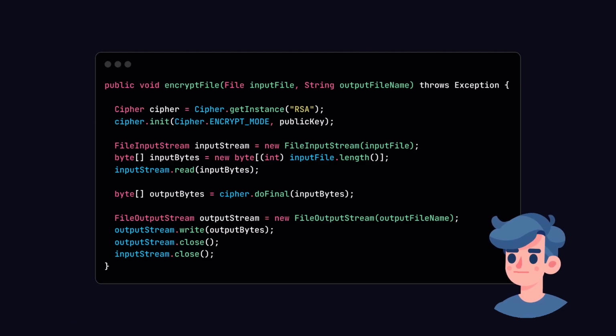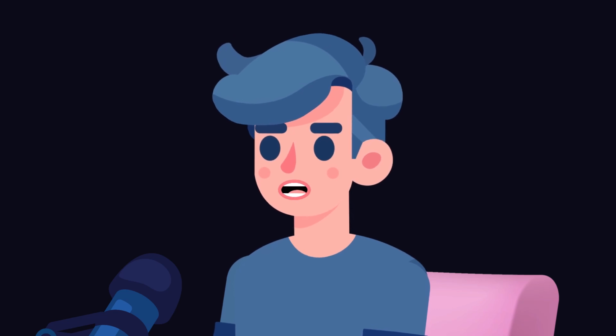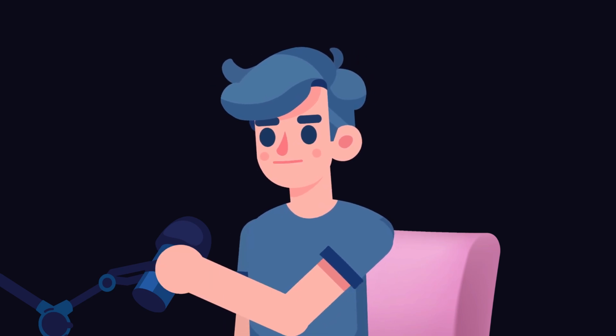Now, let's implement a method to encrypt files. We'll create a method named encryptFile that takes a target file and output file name as parameters. In this method, we initialize the cipher in encryption mode and read the contents of the input file. After we encrypt it, we write it to the specified output file.